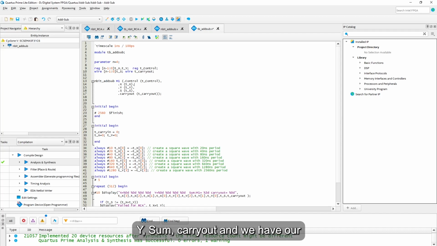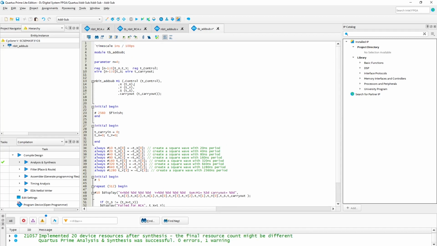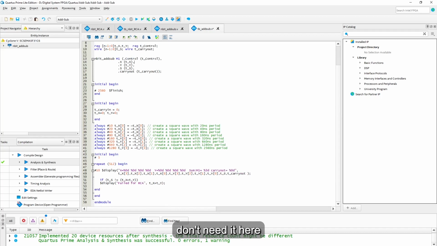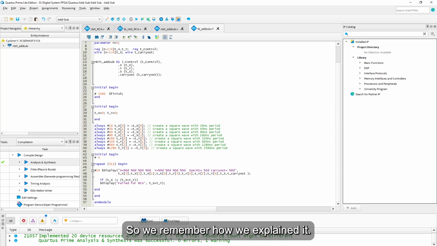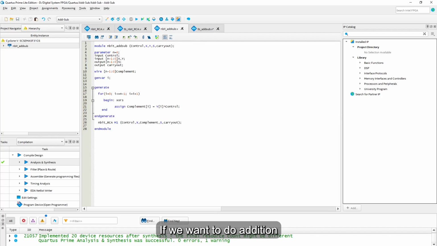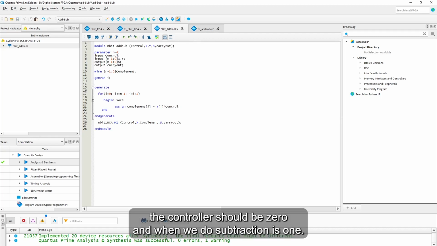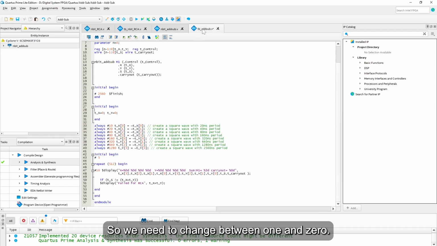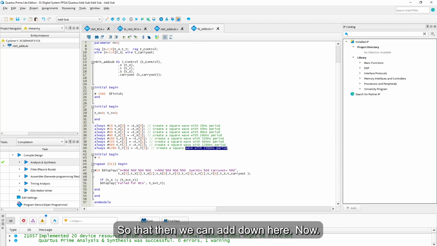So we have our x, y, our sum and carry out. The second complement, the first complement is an internal wire. We don't need it here, and we don't need this one now, because now our carry in is the controller. Remember how we explained it: if we want to do addition, the controller should be 0, and when we do subtraction it is 1. So we need to change between 1 and 0, so that we can add it down here.